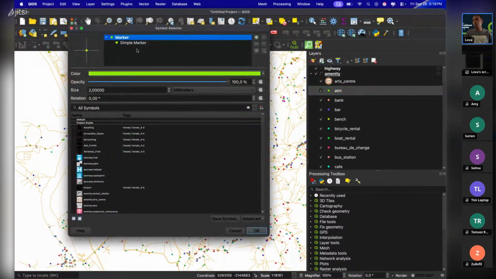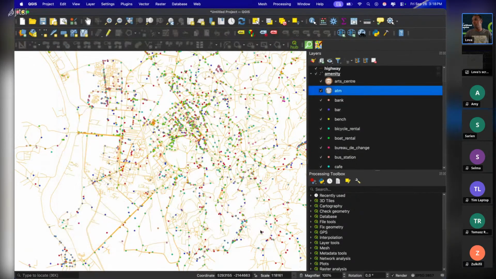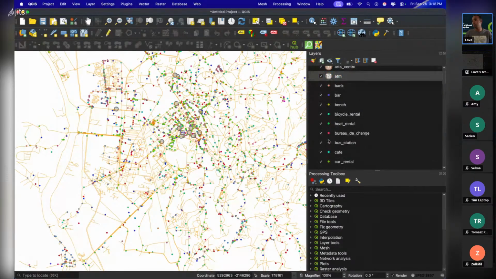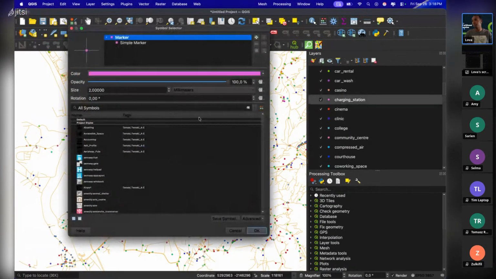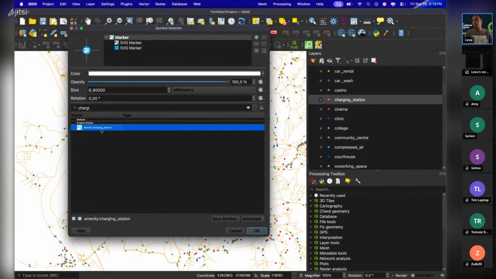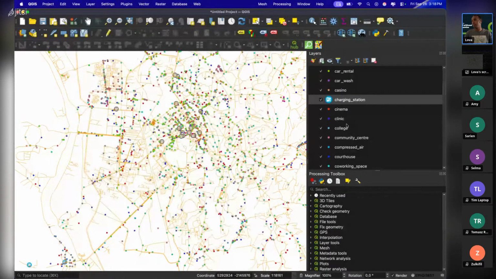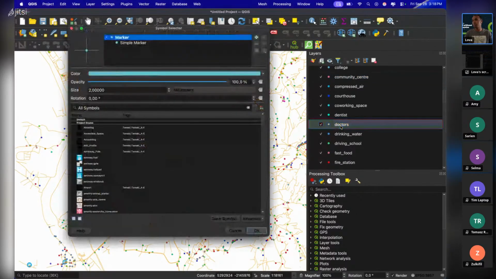Same for the next one, ATM, and I found my ATM style from OSM. Just the same process for all of these data. I'm not going to do the same thing for all of them. You can take our charging station. You will find charging station here. Community center. What is? Let's say doctors.